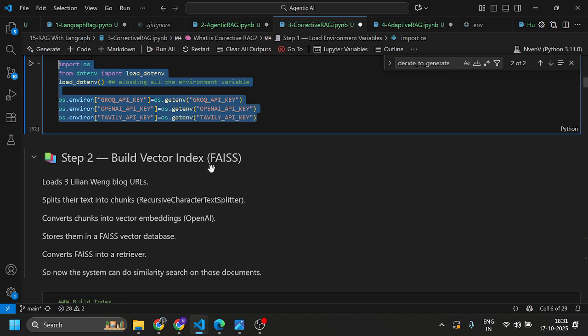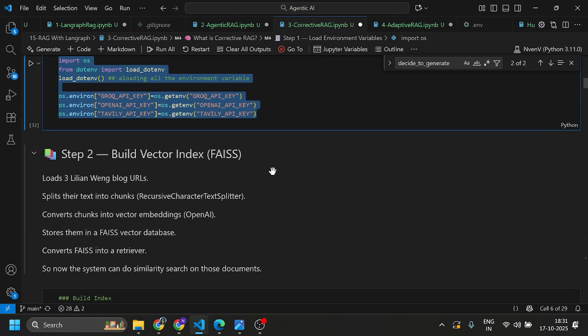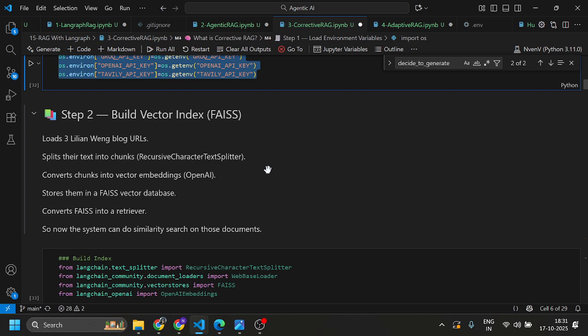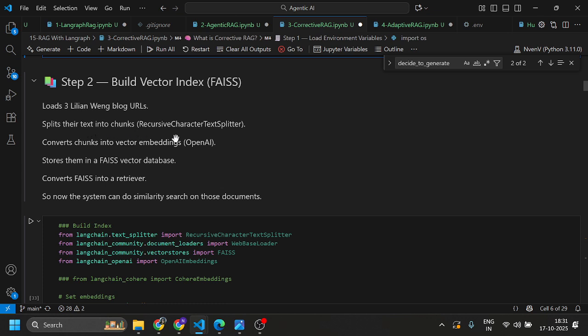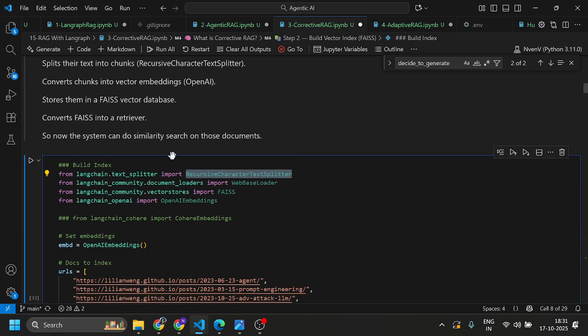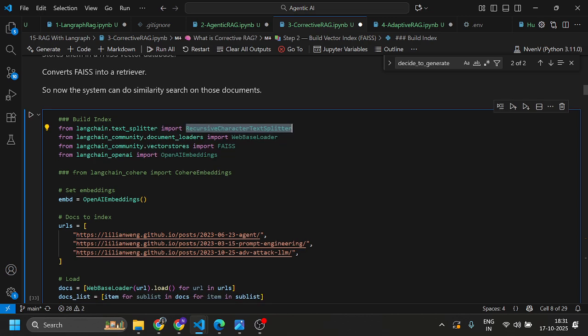Okay, now step 2, build a vector index. Web page, so load three. Here I am going to load 3 blog URLs, split their text into chunks using the recursive character text splitter, convert the chunks into vector embeddings, store them into a vector database and convert it into a retriever. So now the system can do similarity search on those documents.